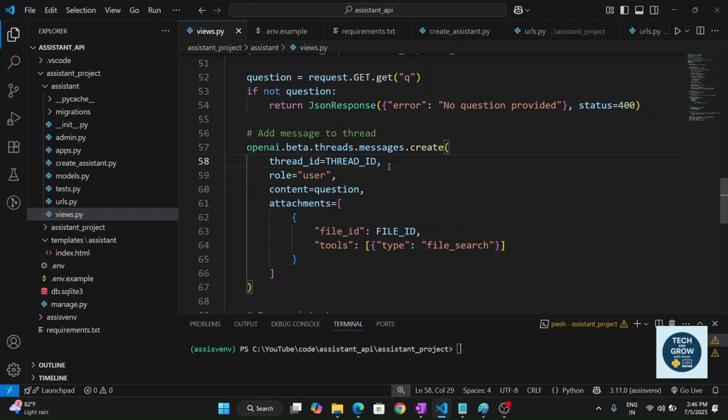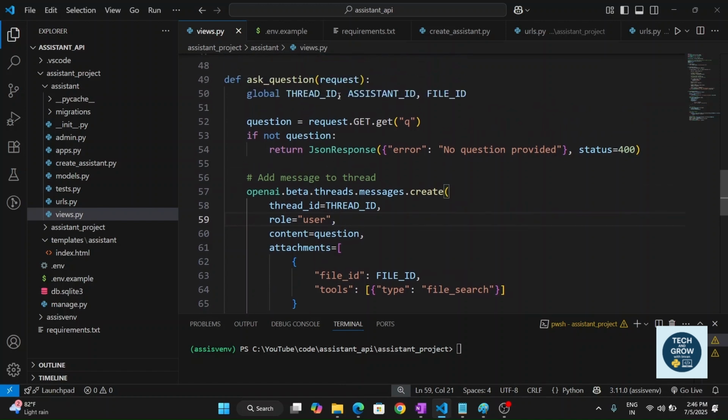So the thread ID will be there. Now the role is user, because we are asking a question. What answer we get from OpenAI, the role will be assistant. So here the role is user, and content is the question. Whatever question we typed into the text box, we got from the request, and this question is equal to request.get that question, which we are using in the content. So with the role user, with this particular thread ID, and with this question, we are going to create a message.